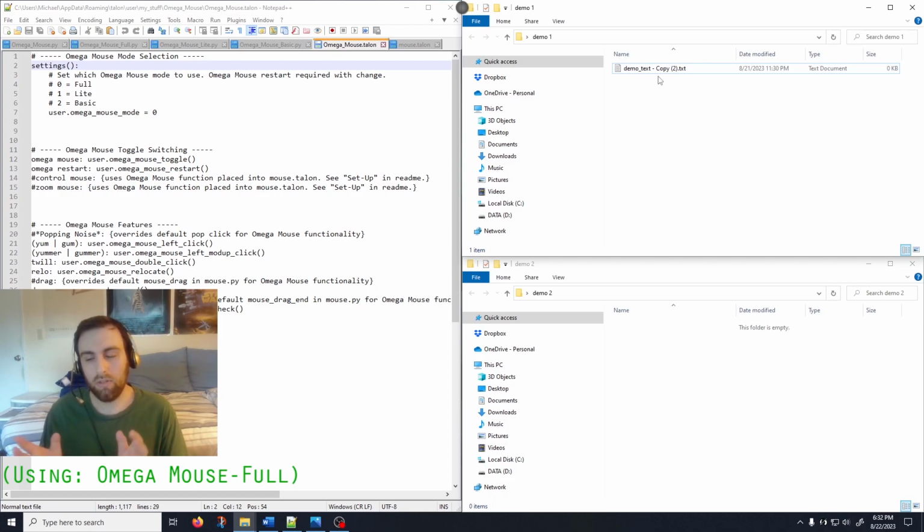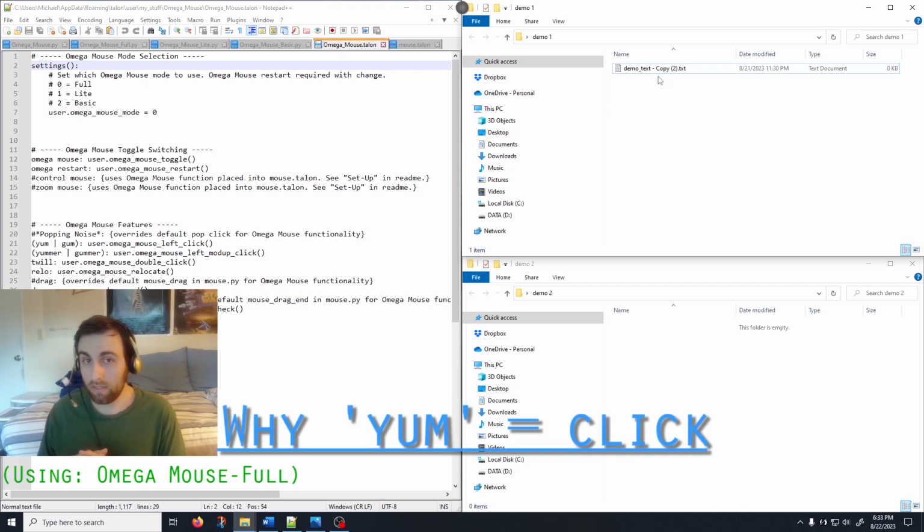So Lite mode doesn't move in between, the cursor doesn't move until you pop over. The advantage with Lite mode is that you can keep popping all you want and the cursor will move every time you pop, because that's all the pop does. And then I'm using a voice command called yum to click.